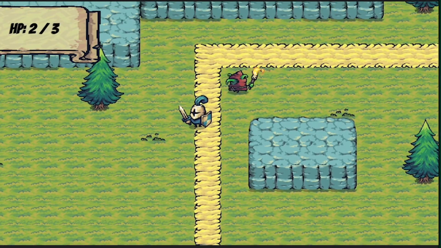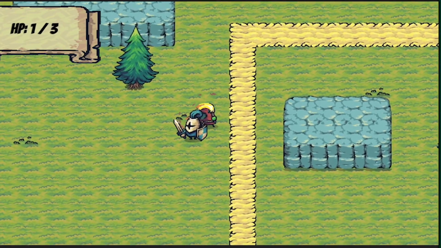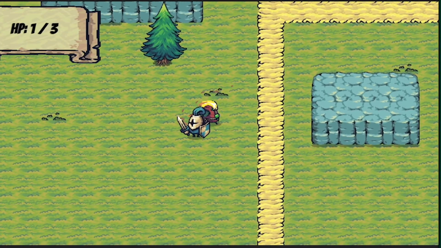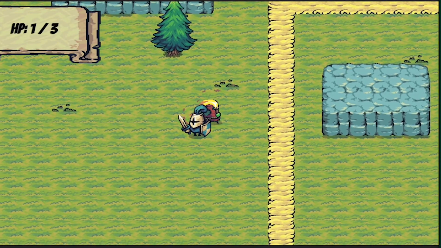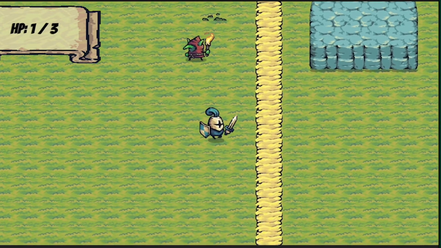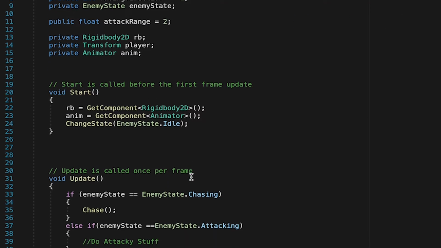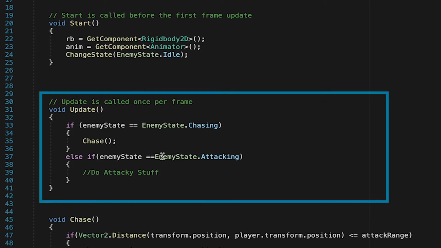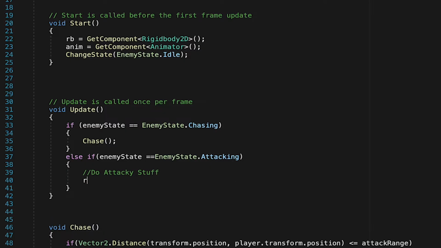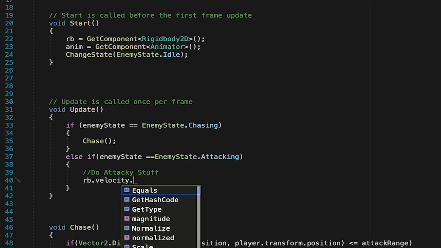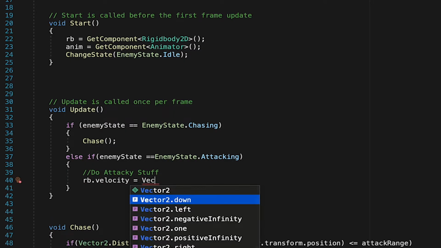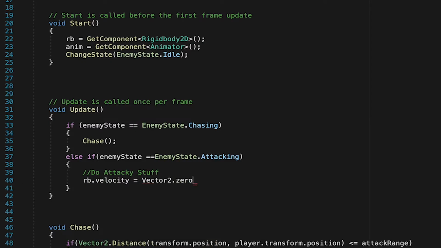I can leave and re-trigger this, but the same thing keeps happening. So we need to first of all get his animation state to leave attacking, and we also need to stop his velocity. Alright, so in our enemy movement, the stopping velocity is very easy. We're just going to come down to this update method, and when we need to do attacky stuff, this is going to be a perfect moment to go rigidbody.velocity is equal to, and we're just going to set it to Vector2.zero. That'll stop the enemy in his tracks anytime he's about to attack.